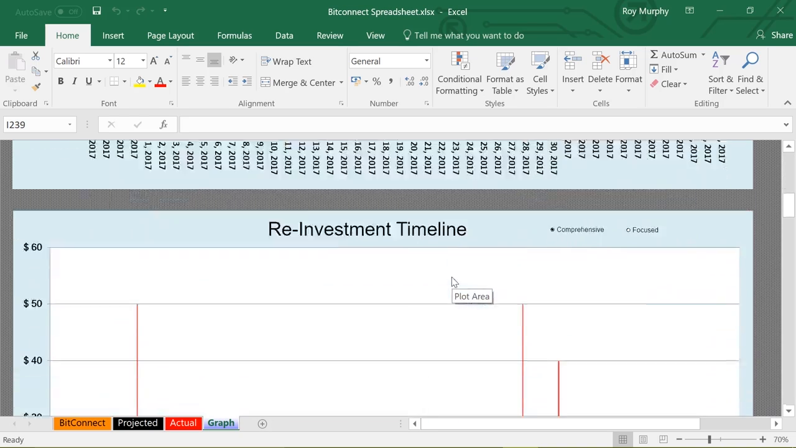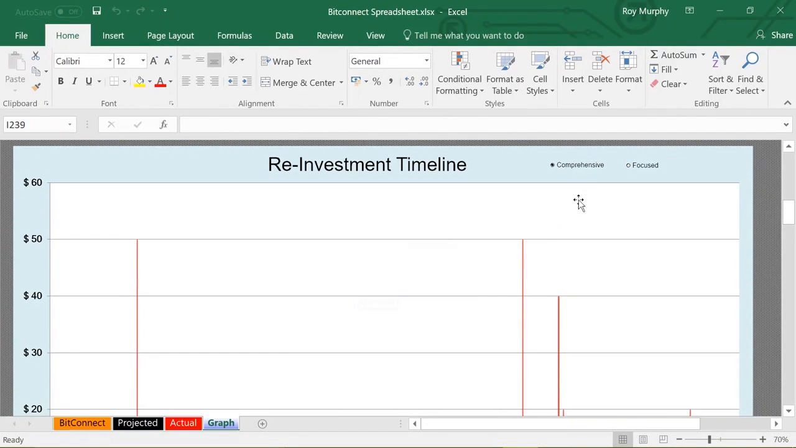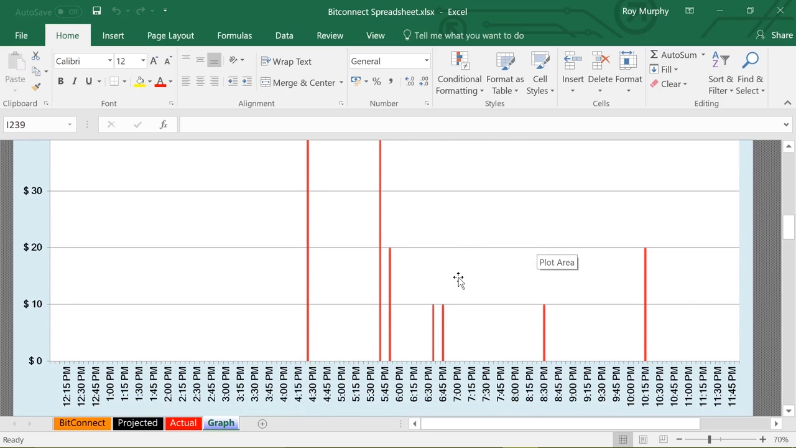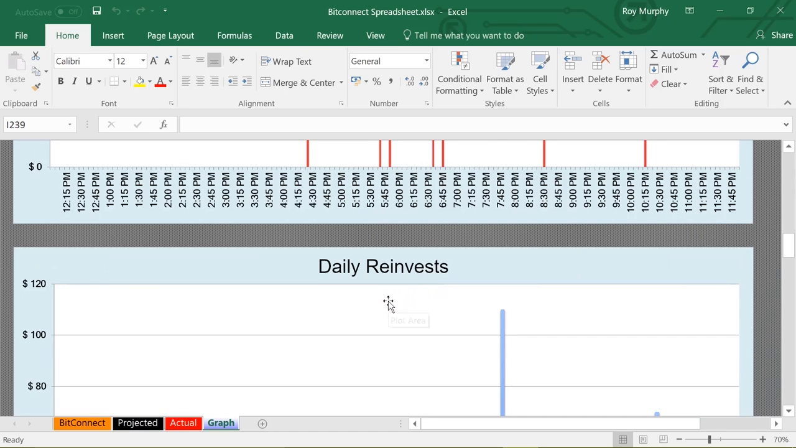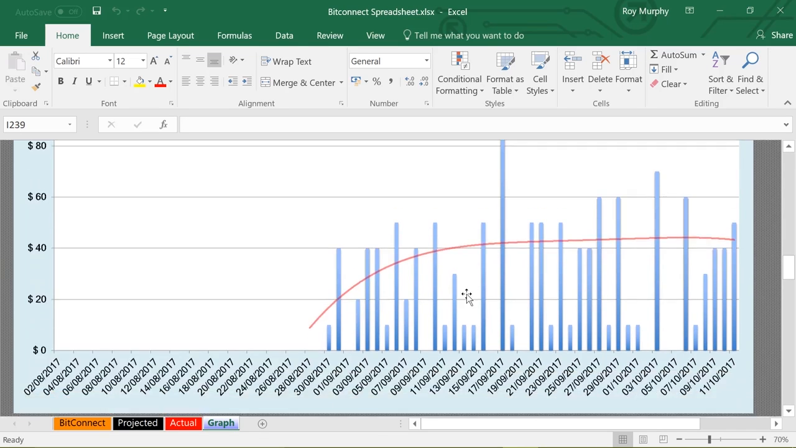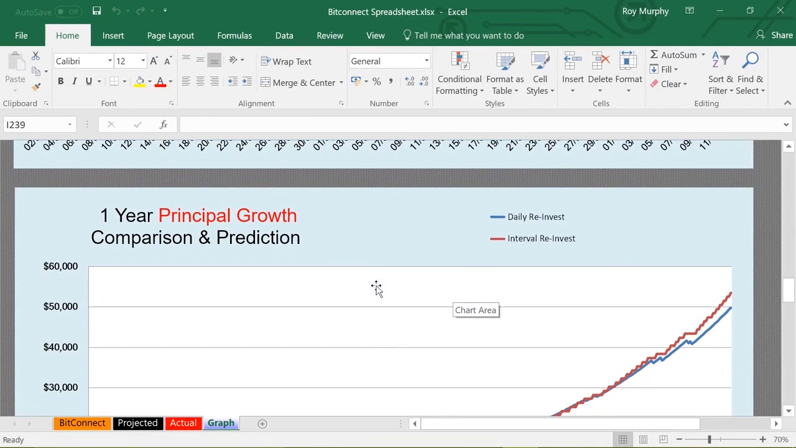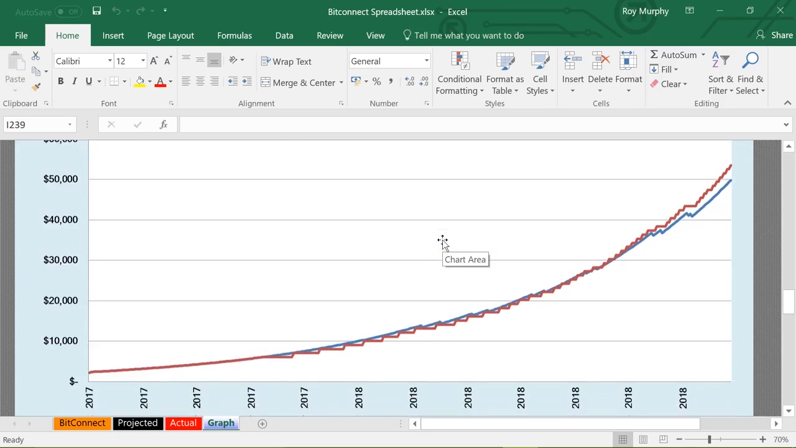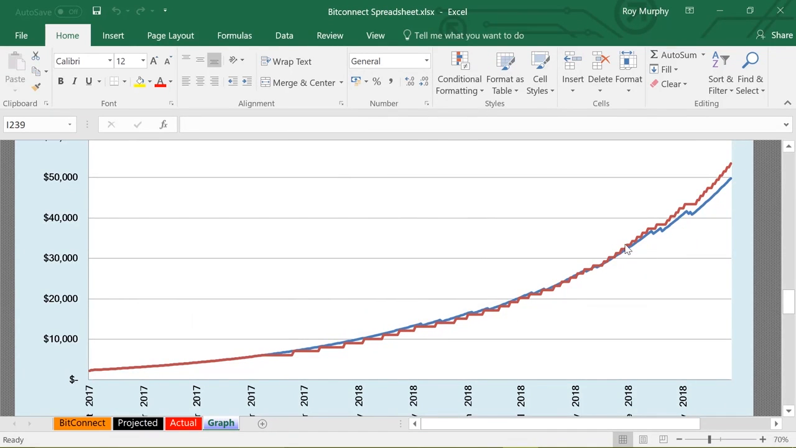We've also added the reinvest timeline, where you have a comprehensive and a focused area for looking at your investments and your investment times and the amounts. Our daily reinvest area, so you can see the history of your reinvest since you started within the system, how they're performing over time and how it's growing. We also have the 1 year principal growth comparison and prediction. So this is whether you use a daily reinvest or the interval reinvest feature within the system and how they compare over a longer period of time.